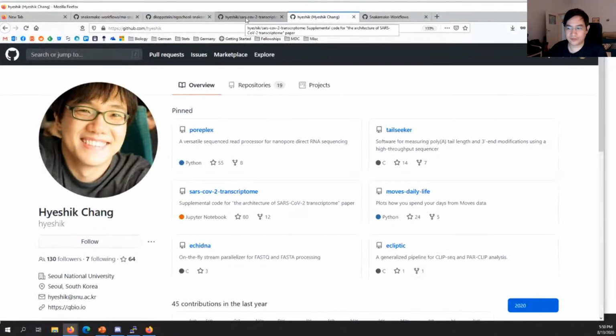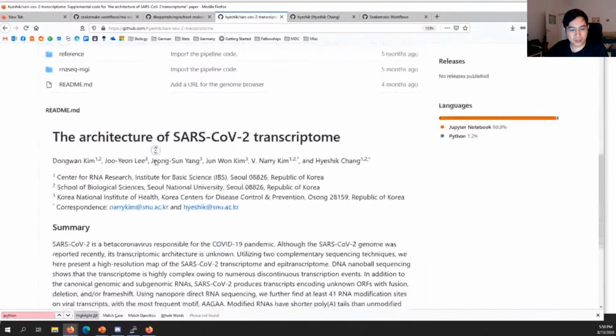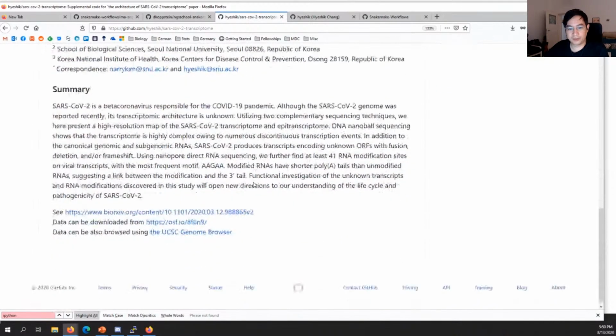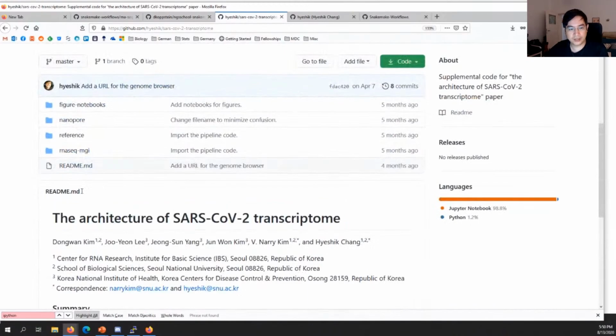And since he's also very passionate about Snakemake and reproducibility, he has put all of his code for this recent Cell paper of his on the SARS-CoV-2 transcriptome available. And so all of this is available on GitHub, and you can take a look at it as you like.